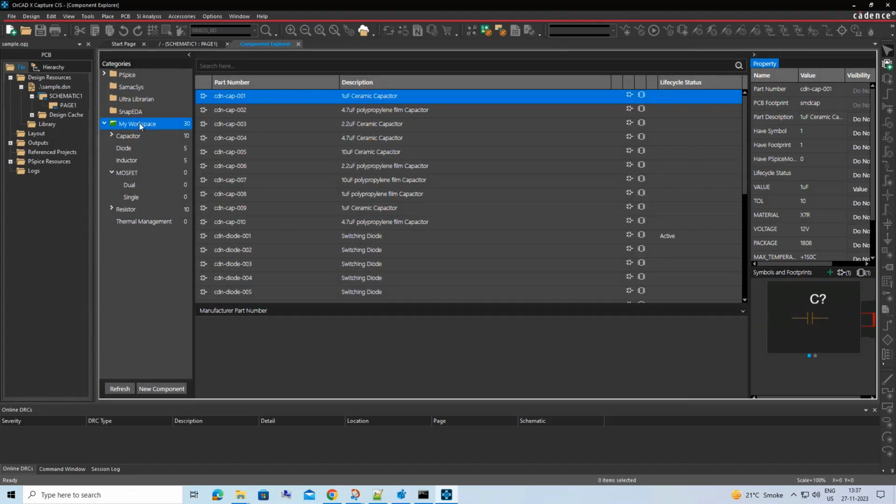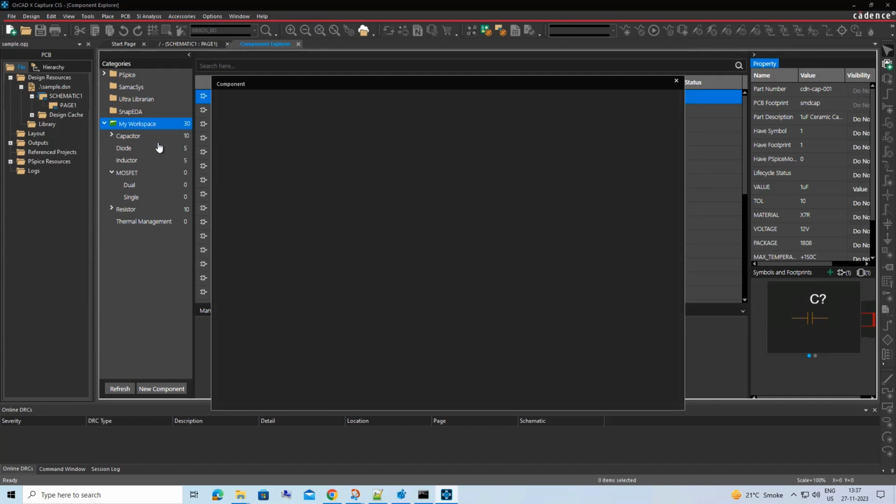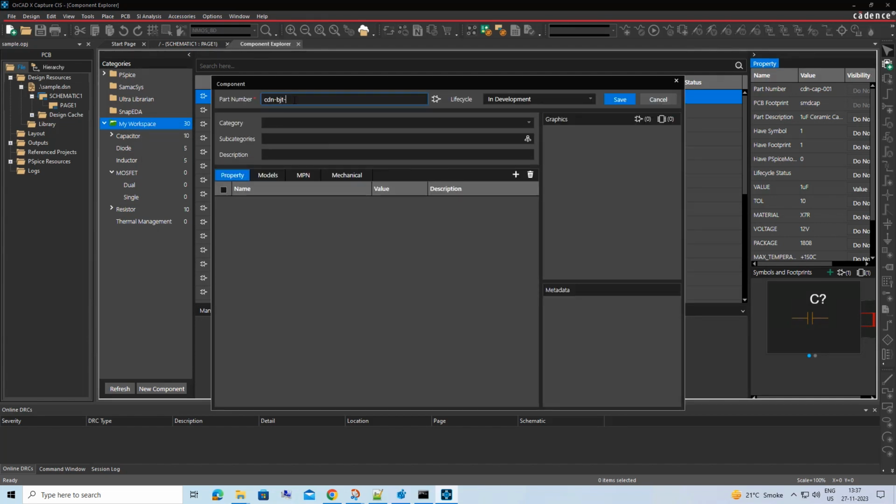We can create components from scratch by clicking New Component button or clicking the RMB New Component from My Workspace. The steps are similar to category creation, where user needs to specify the part number, description, add part metadata or properties, and associate CAD information or CAD data.